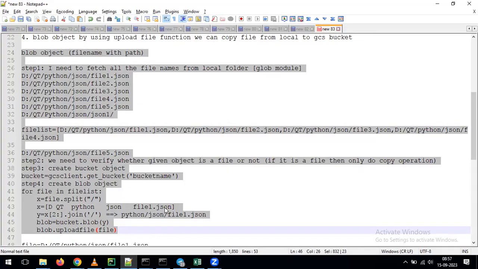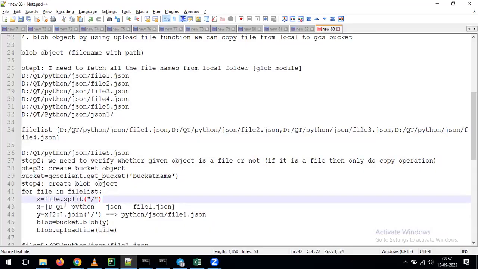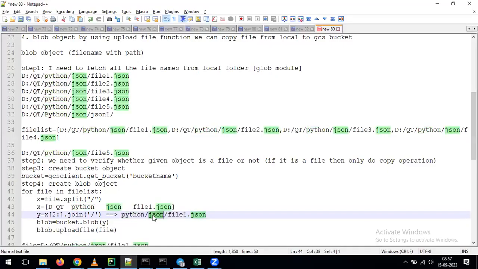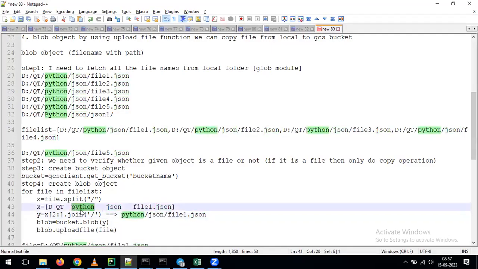Sir, why are we taking x of 2 from the Python JSON file1? Because my requirement is I want to give the path information like this. So here I'm giving x of 2. Why only x of 2? Because I want to give the path in the blob object as python slash json slash file1.json. Indirectly, as part of uploading the file to the GCS bucket, I want to create the folder name Python, and in Python, the JSON folder. In the JSON folder, I want to give the file name file1.json. That's the reason I am taking the values from the second element.